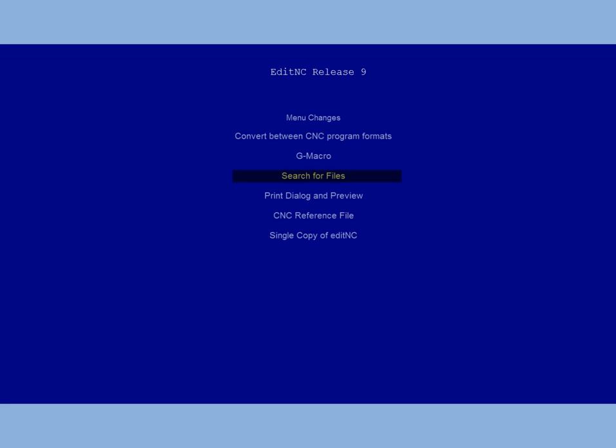We've improved the file search capability and simplified the dialog somewhat. We added a few features to the print dialog, including print preview and the ability to access printer parameters that we didn't have before. We've moved the CNC reference file to the help menu and made it more easily editable by the user. And we've added the ability to maintain a single instance of EditNC at the user's option.